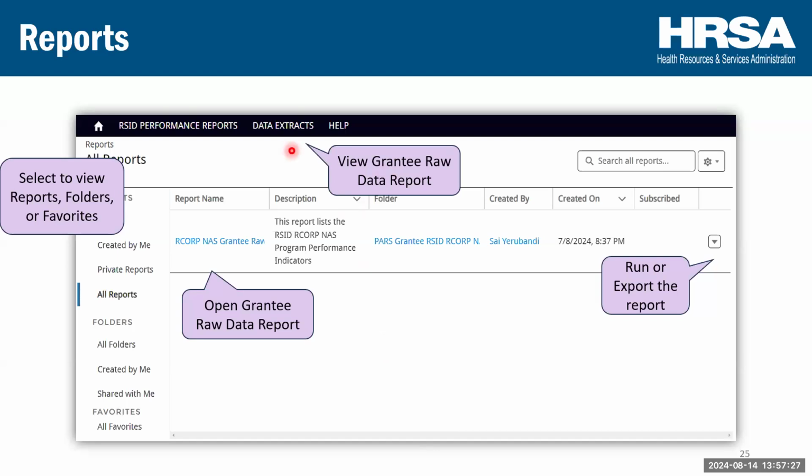When you get to this page, it will default to the recently viewed, but the first time you open the page, there will be nothing listed. Select all reports on the left menu to view all the reports applicable to your role. Then select the grantee raw data report to open the report, or select Run and Export from the drop-down menu on the right side of your page.